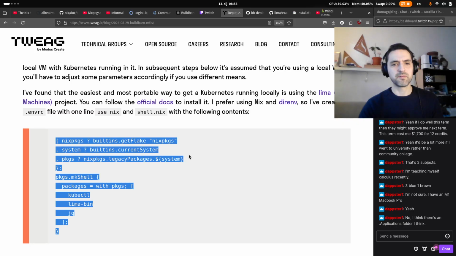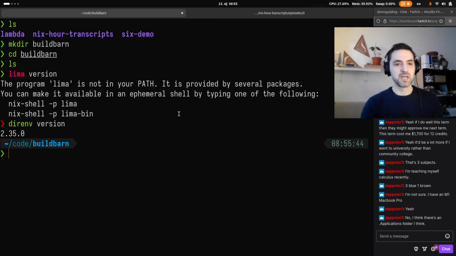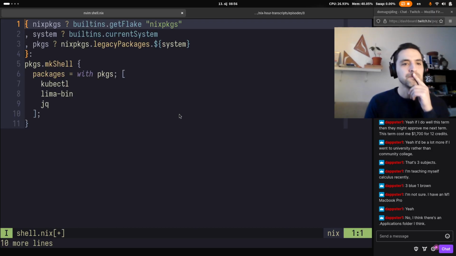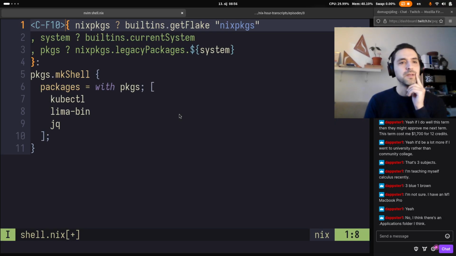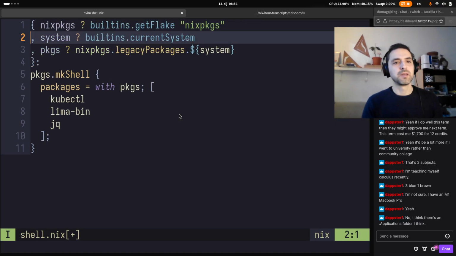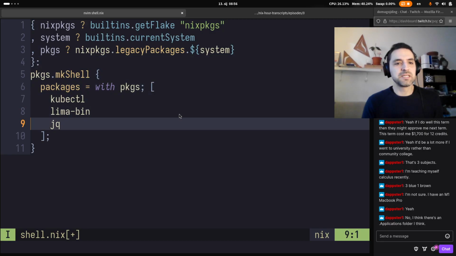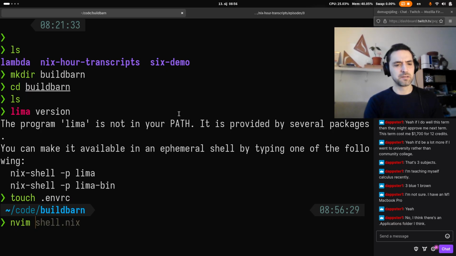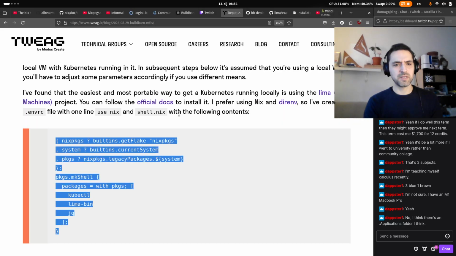Copy. I've created an .envrc file with one line: use nix and shell.nix with the following contents. So we're going to make a shell.nix, right? And I'm going to just paste this in here. What did I do? builtins, kubectl, lima-bin, jq. All right. We do this and we need .envrc. What are we going to write? use nix.